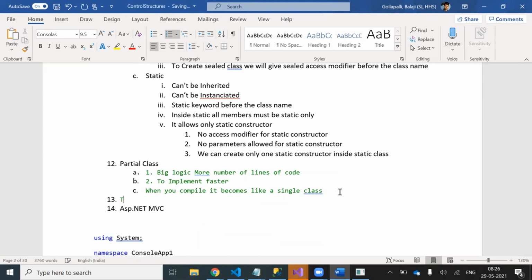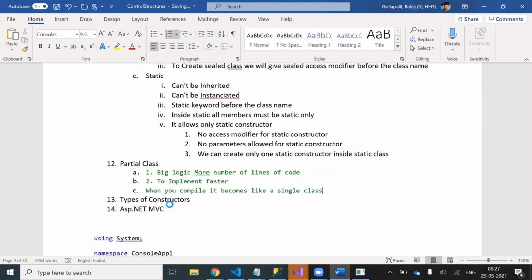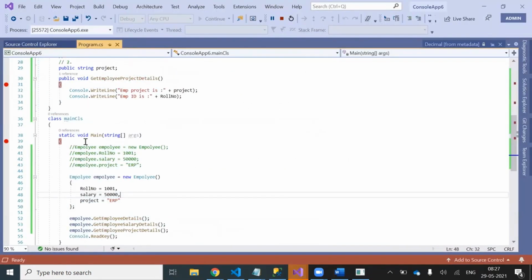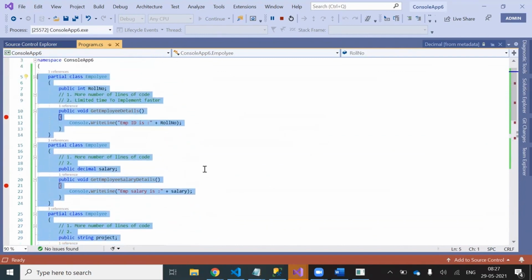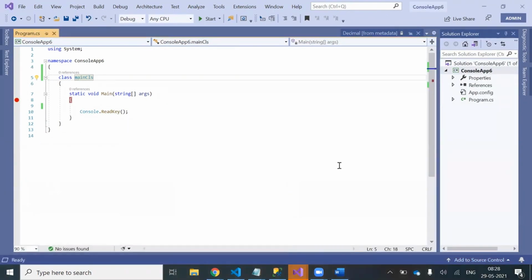We'll discuss types of constructors. So what is a constructor, and what are the types of constructors? Okay, so what is a constructor?